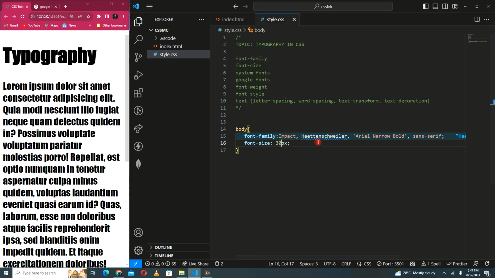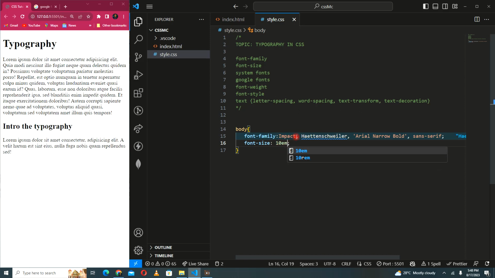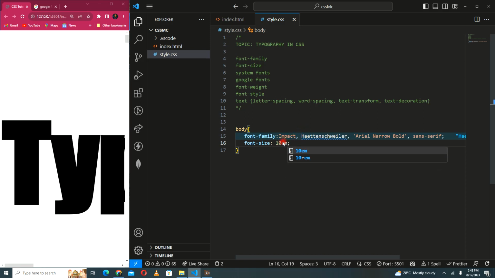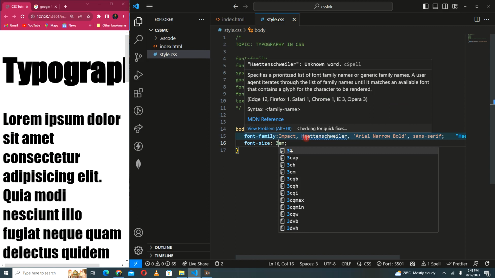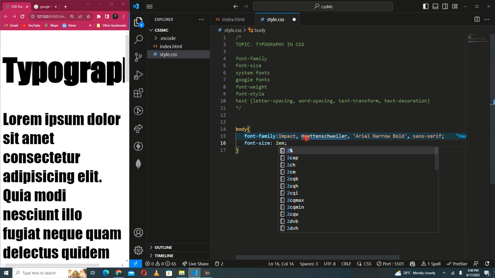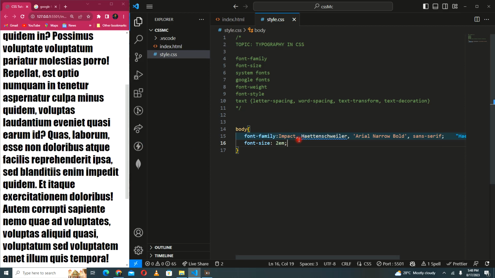Let me save this. So this is too much. So we can use 10, right? You can even go ahead and use 15. It does not necessarily have to be pixels. Remember, I taught you em, I taught you rem. So you can go ahead and use any of them. So I want to use 3em. That means 3 times 16, the default browser size. 2 times 16 is 32 pixels. That is what this is really doing.